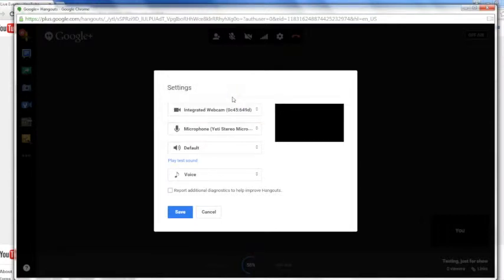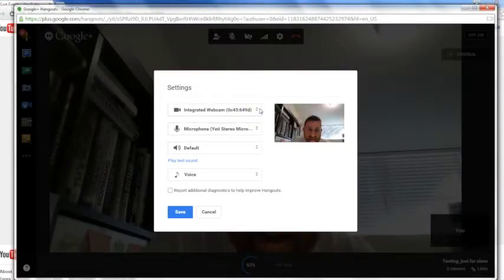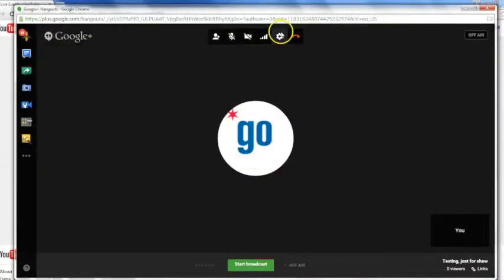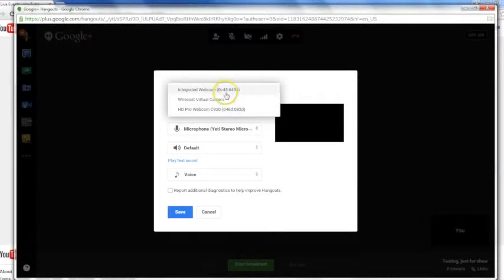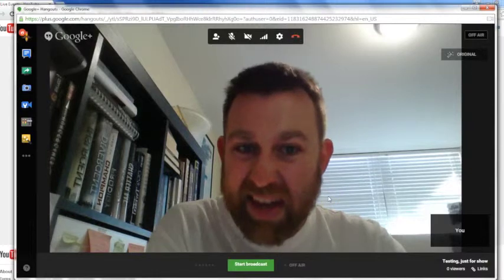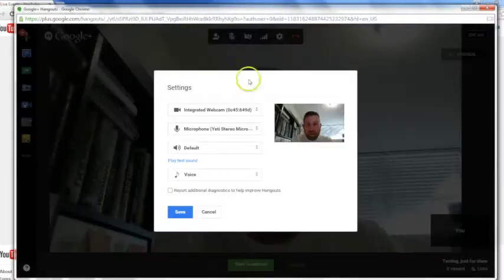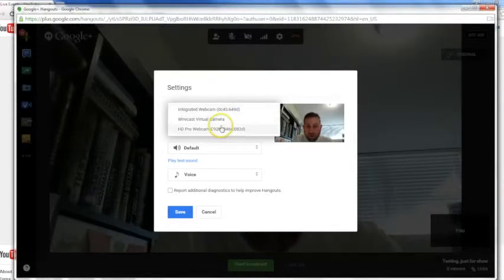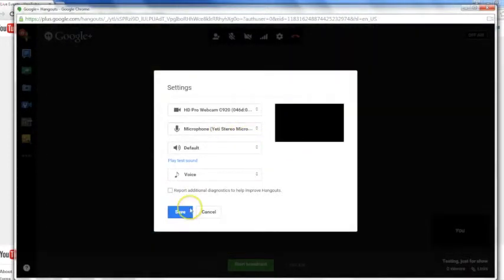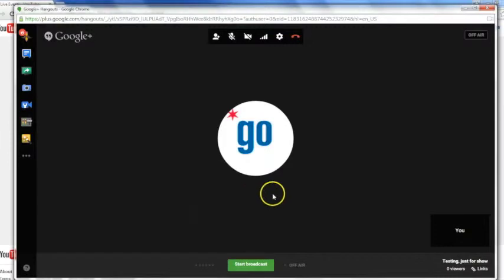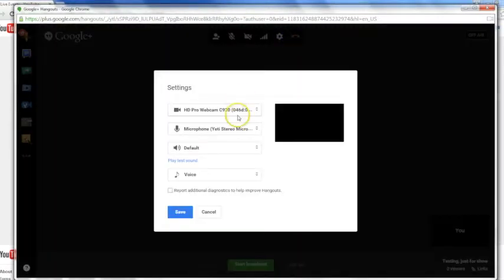So you can use your internal webcam if you like. The picture's going to be a little bit grainy compared to an actual webcam. But for now, we'll just use our internal camera. Same thing with our microphone. If we want to choose a different microphone, we can easily do that. And when we're ready, we just save. I'm going to actually turn the camera off so we don't have... we can leave it back on.